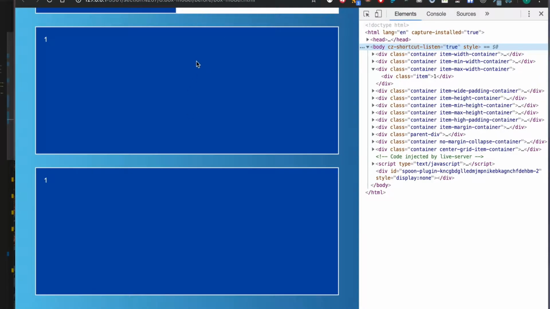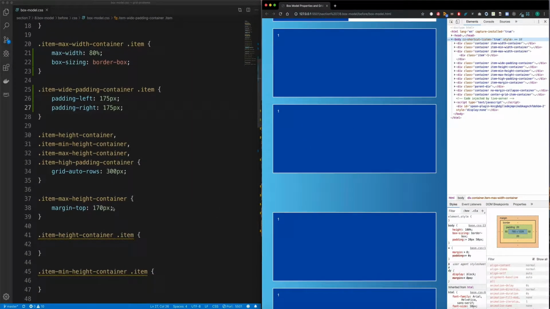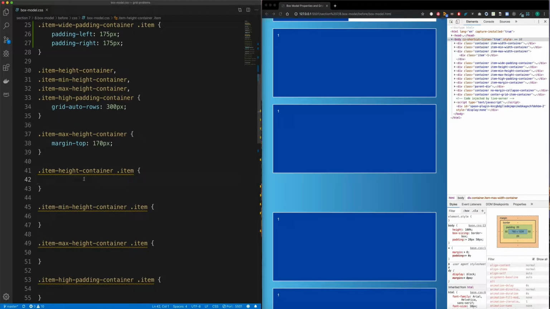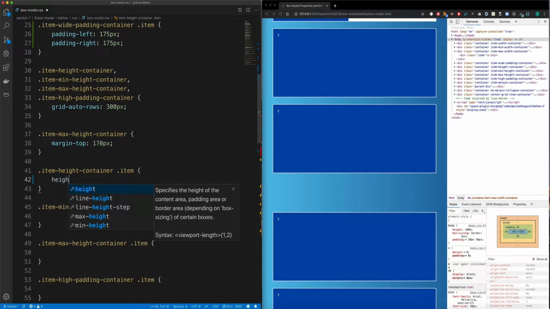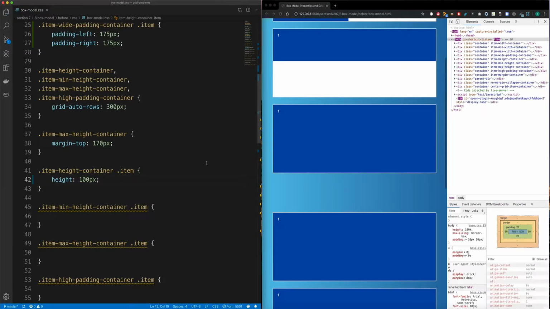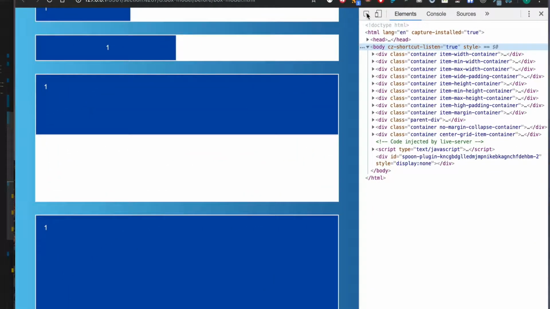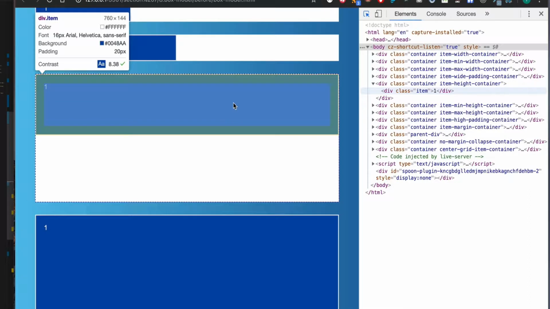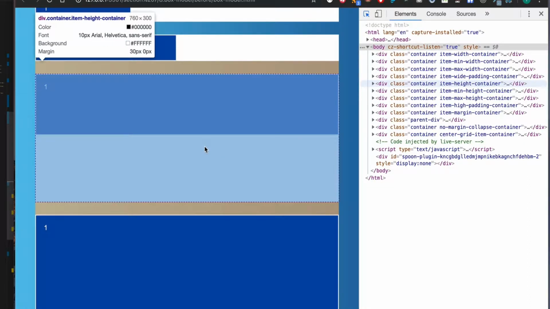Okay, so in this situation, we have a grid that's one row high, and the height of the row is 300 pixels in each of these circumstances. Cool. So if I come down to the selector for the first one, we may want to set a height on this to say, I don't know, probably 100 pixels as well, like so. And as you can see here, the item is in fact 100 pixels high, but the row stays at 300 pixels high. No big deal there. Pretty expected considering what we saw before.